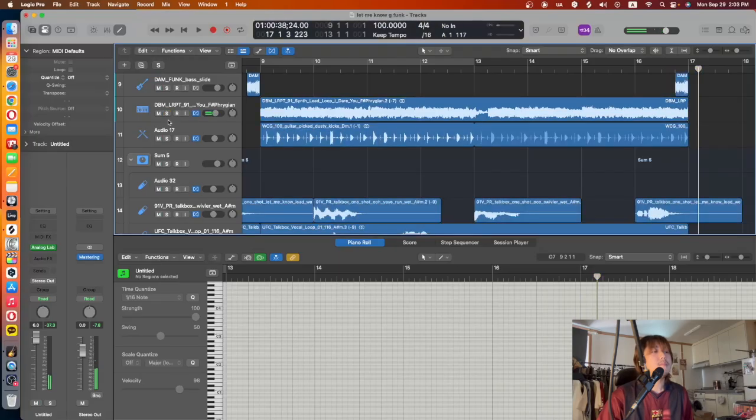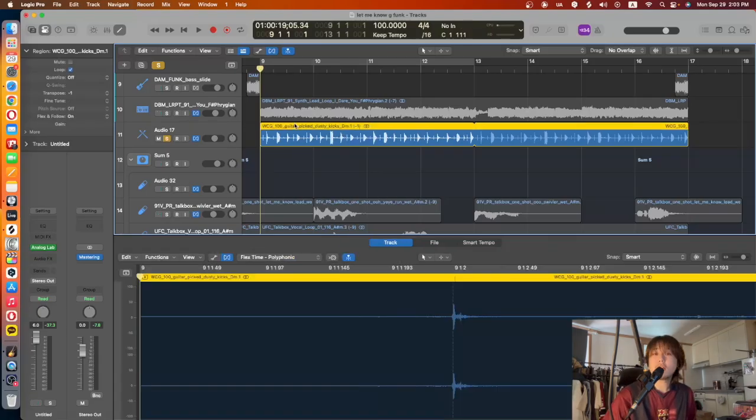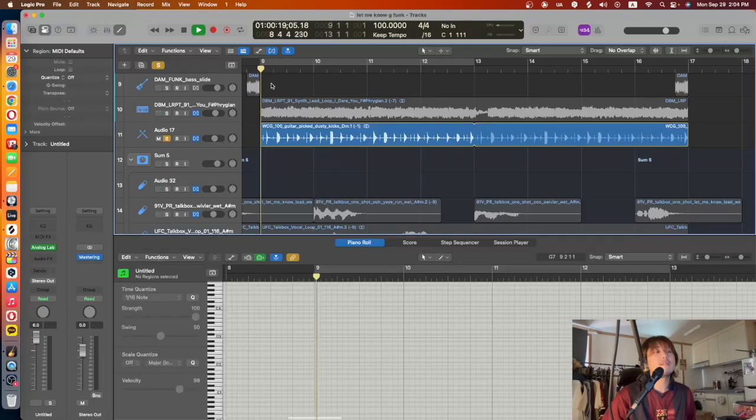And then I also added this little guitar riff, just picking, because I wanted this song to be a little more funky, because this is also G-Funk, this is also funk music. So that's why I added this little guitar riff. It sounds like this.